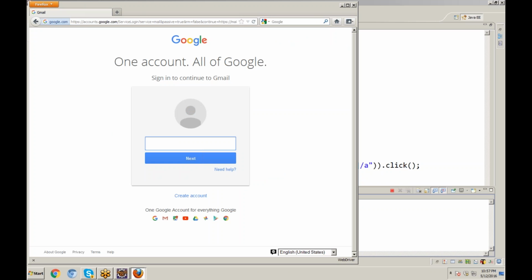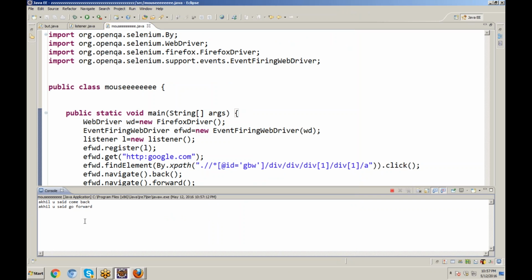Yes, Google, Gmail. So that is the concept. What is the use of this concept, sir? Whenever we use the listener class methods, we can get the proof. So here we are getting the proof.